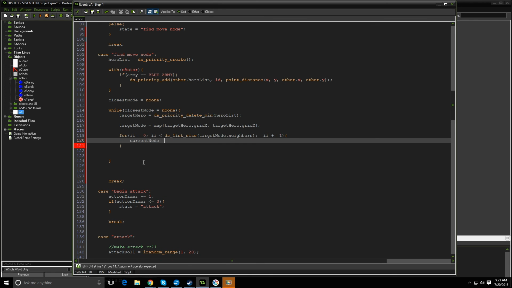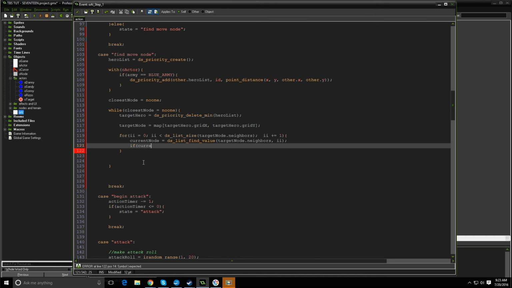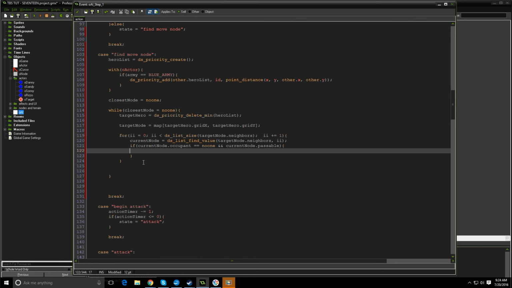Current node equals ds_list_find_value target node.neighbors, ii. If current node.occupant equals no one, and current node.passable. So obviously anywhere that we can stand that is occupied by somebody else, or that has somebody else, or that's not a wall, we want somebody else standing there, then closest node equals current node.